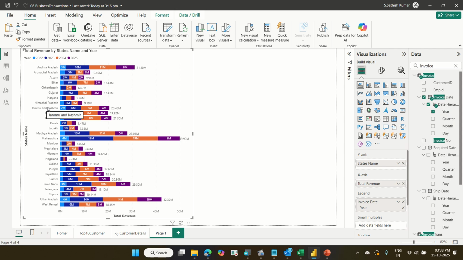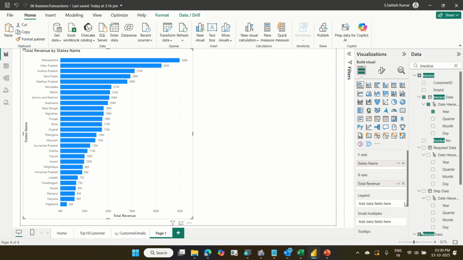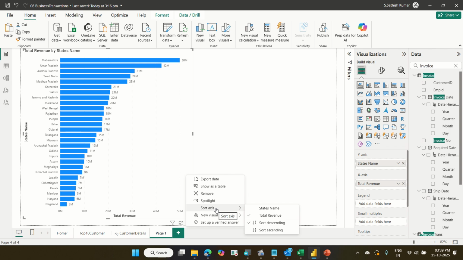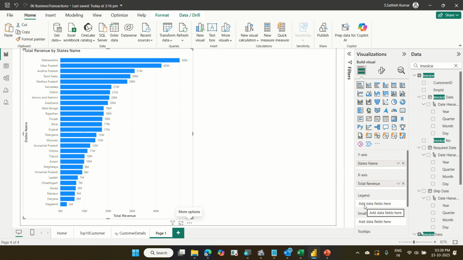Is it possible to change the sorting? When you have multiple values, you cannot do this. If you have only one, for example, if I don't have the invoice date, I have only like this, then we can go to the three dots and sort it, whether state wise or total revenue wise, ascending and descending. But here I have one more extra column in the legend, so we cannot, and by default it will be in ascending order based on the name. So let us drag the year and bring it to legend.